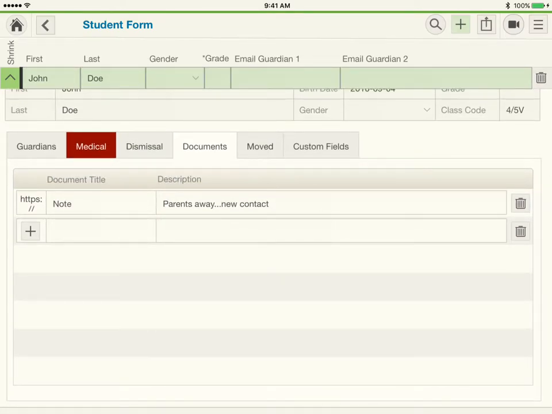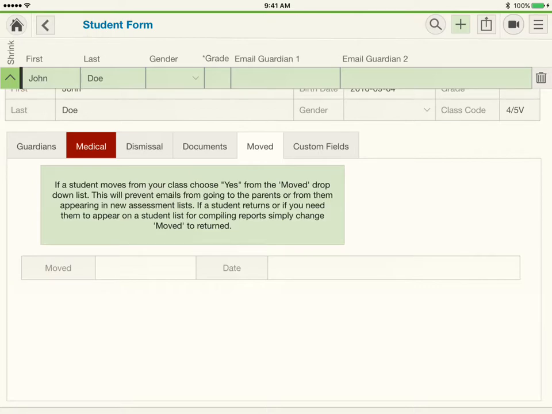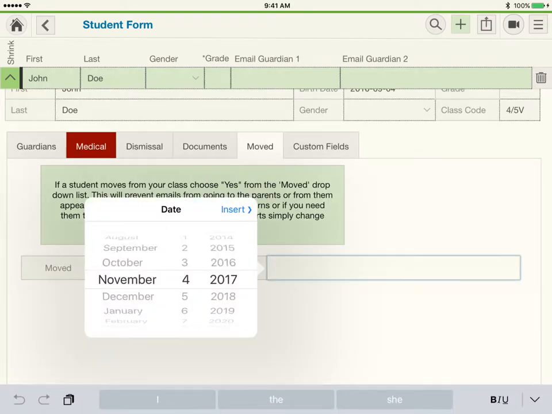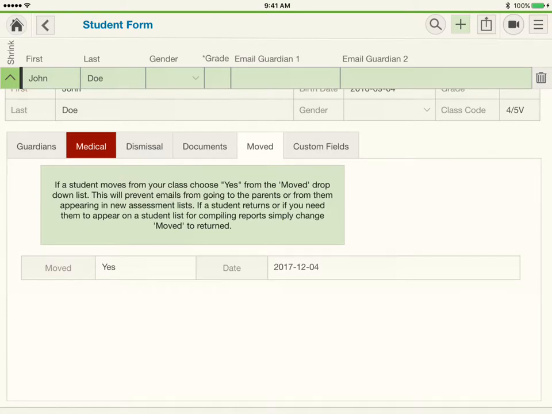The next is moved, and if a student moves away, instead of deleting the student, what will happen if a student moves away and you create new assessments, they keep getting added to the assessments, and they're not in your class really anymore, so you don't want them in your assessments. So you want to go here and press moved and just press yes, they've moved, and then the date. Select the date and then tap just outside.